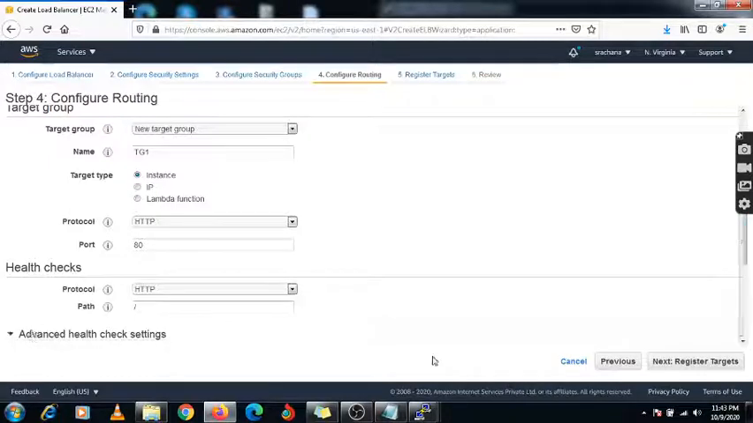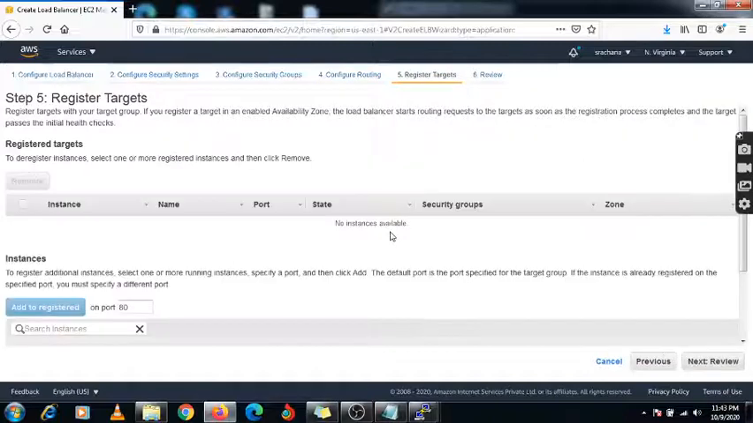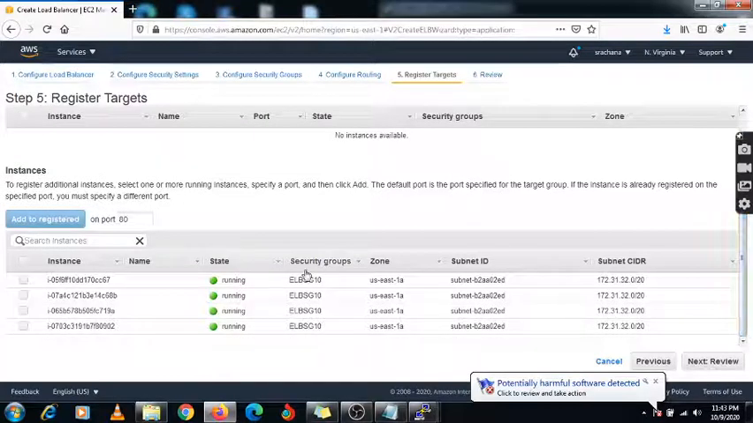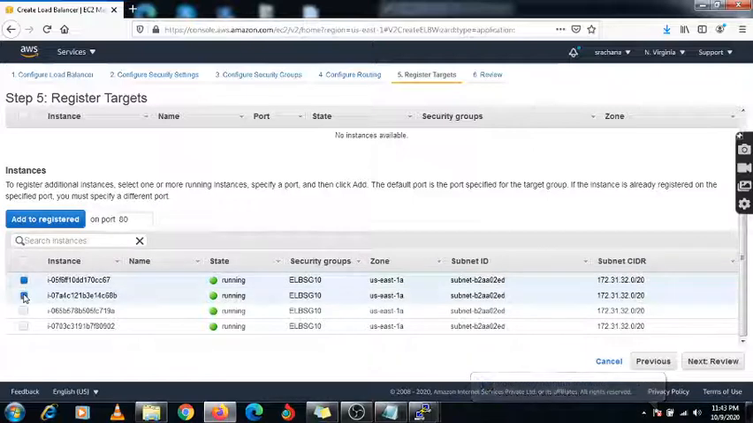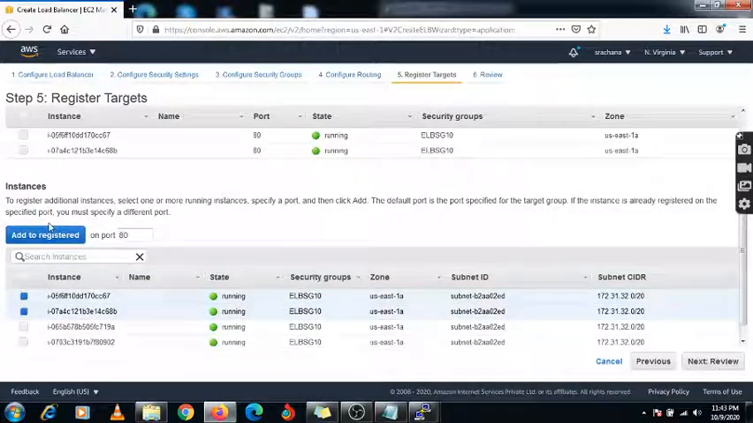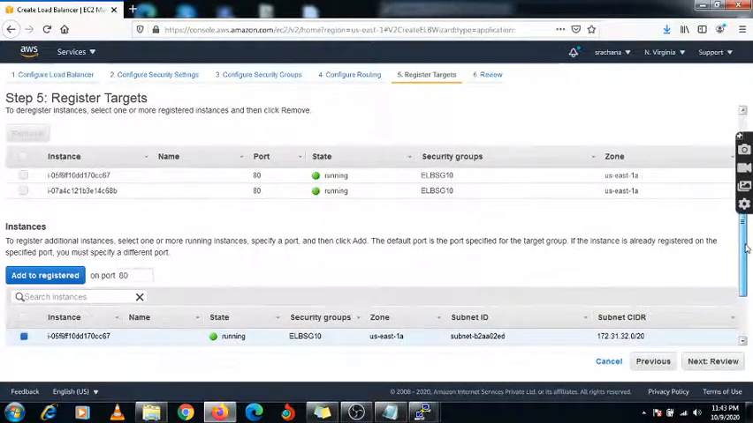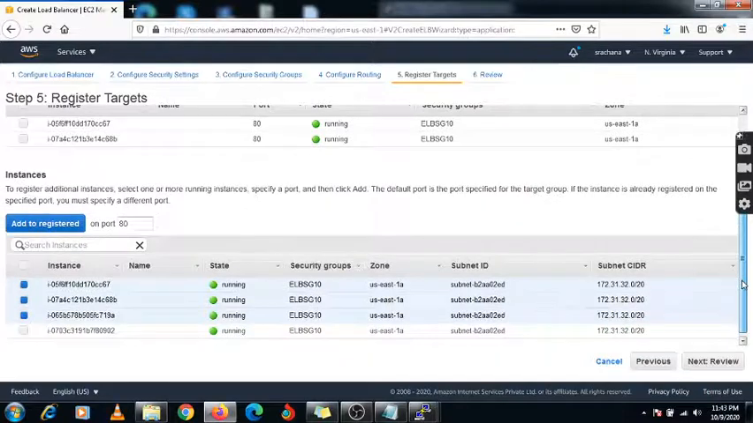Okay, so I am going to register the targets. Here you need to add your targets, right? I am going to select these two machines first and add them. Now again I am selecting three machines at the same time, and after that we will add this one machine again. I'm going to register it, and check whether all three machines are added or not. Okay, I think only two machines are added.